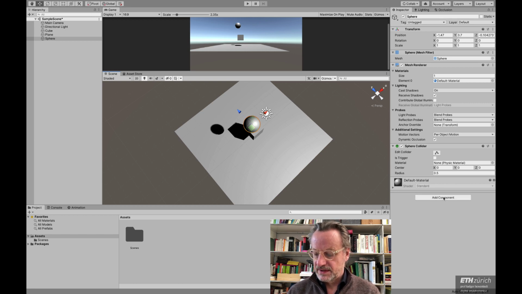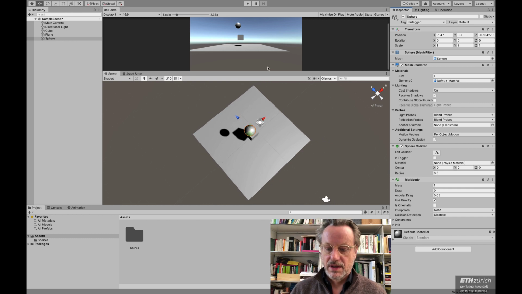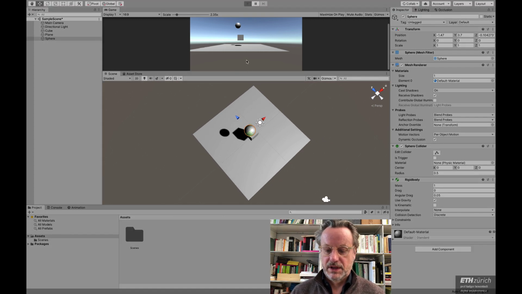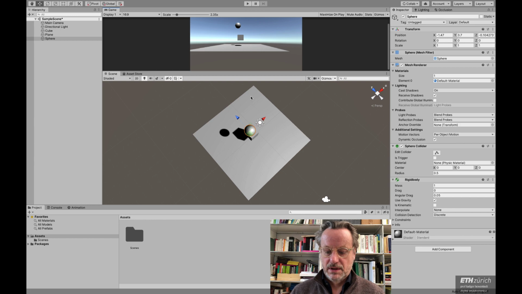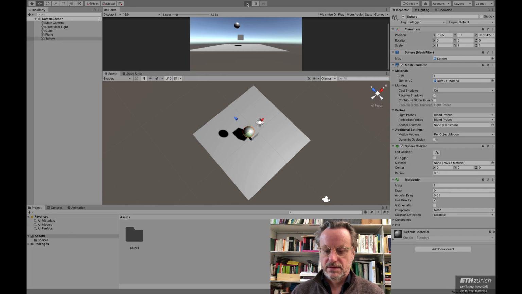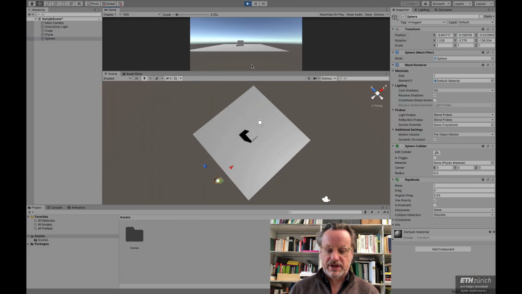So this needs a rigid body as well. So it has a sphere collider, physics, rigid body. Play, and open this. Make it a little smaller. Okay.